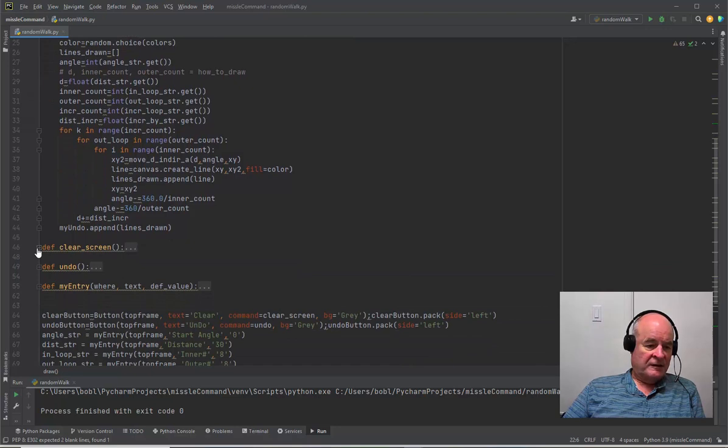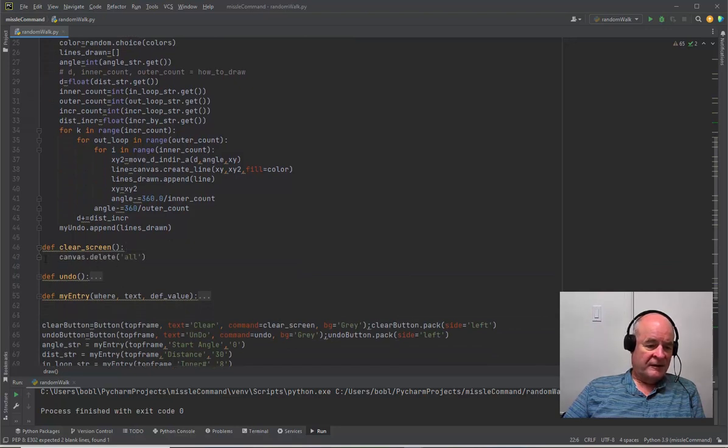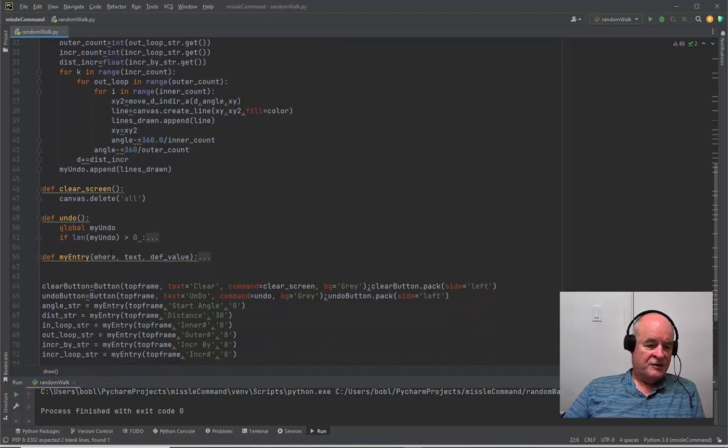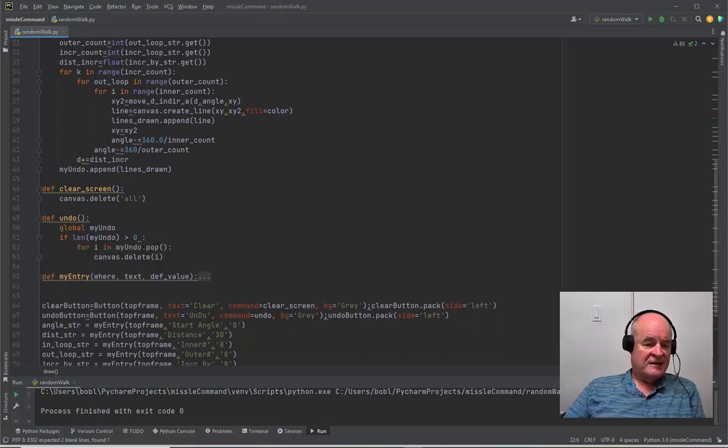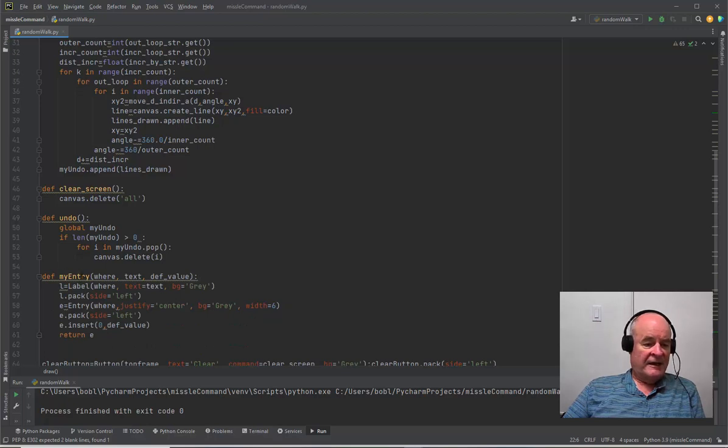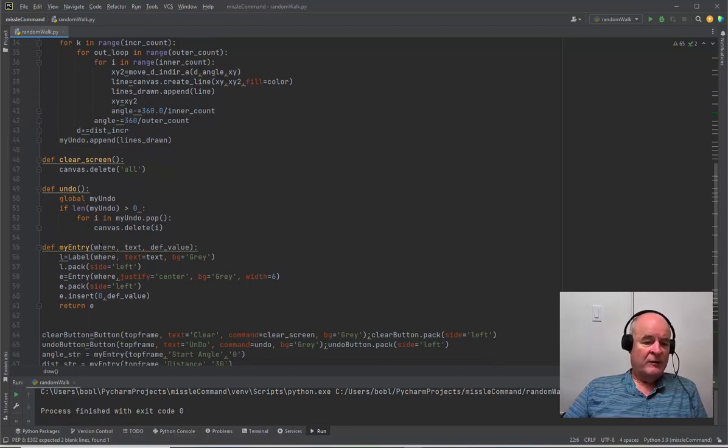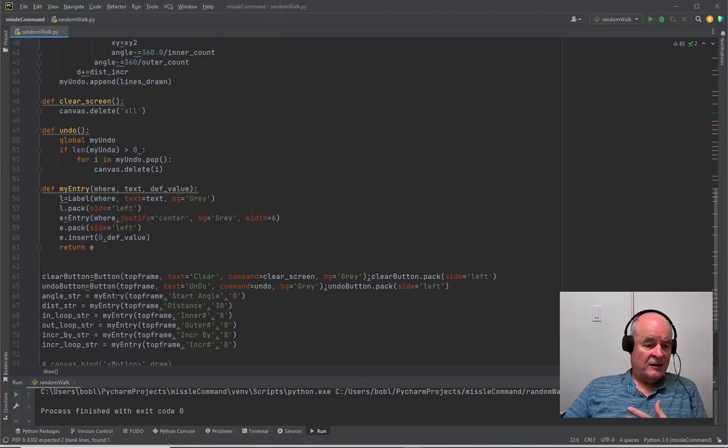And then we have a clear function that deletes everything on the canvas. We have an undo function that, if there is anything to undo, the length of the array is greater than 0, then for everything that's in the last element of the undo function, we delete it. Pretty simple. We defined an entry function that allows us to just tell it where you want to put it and the value of text you want to use in the default value, and it does all the labeling, the entry, the packing, and the inserting of the default value, and returns our entry button. And so that's our code.